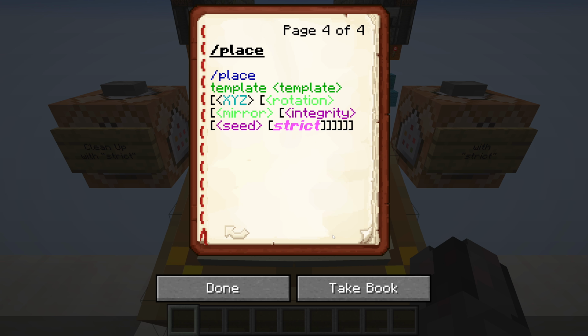And finally, for place, or to be more precise, place template. So we have place, then template, and then the template. Then, optionally, coordinates. If you have the coordinates, you can then define the rotation. If you have that, you can define the mirror. If you have that, you can define the integrity. And if you have that, you can define the seed. And only if you have all of that here, you can end it with a strict. So you need the full command with rotation, mirror, integrity, seed, and coordinates before you can actually define the strict option here. So that is a bit annoying, but if you know about this, it's not a real issue.